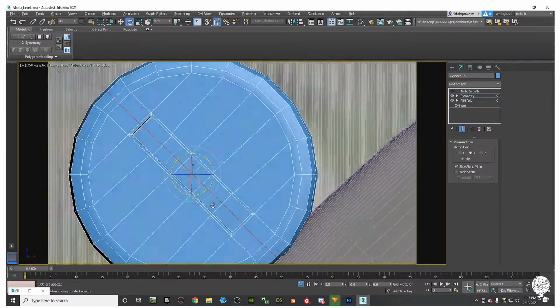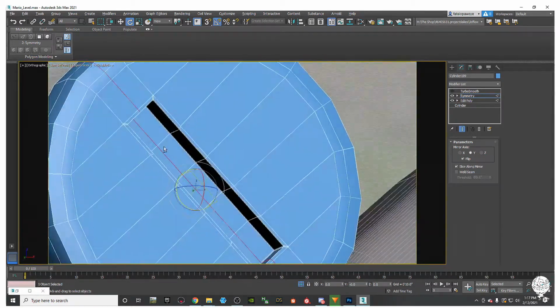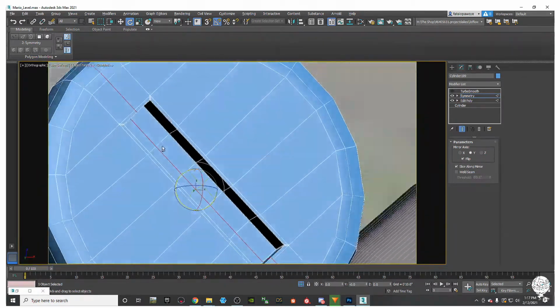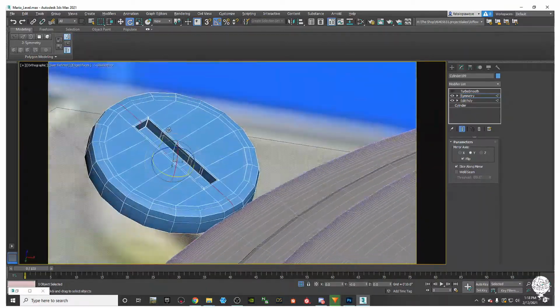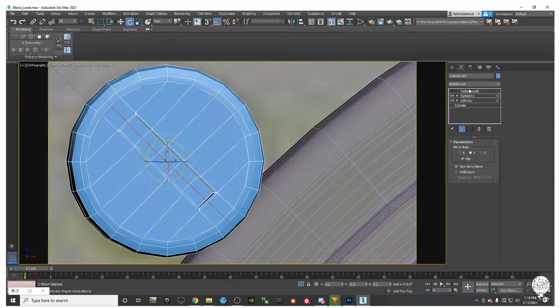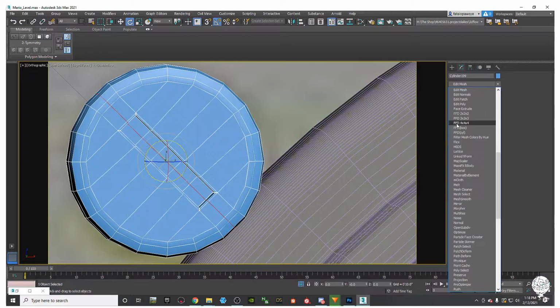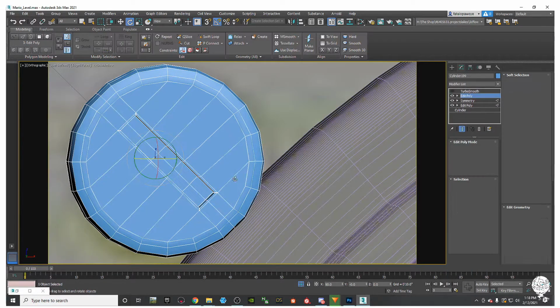Right. And I told it not to weld it at the seam because I'm going to do the welding myself. Alright, so I wanted to slice it along the plane, but I do want to weld it myself. So here we go. Here's our newfound bolt. We're going to hit E to go into our edit poly modifiers.